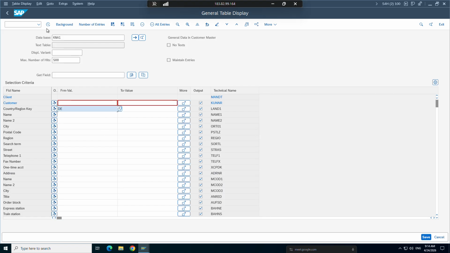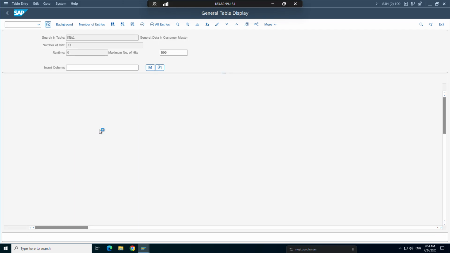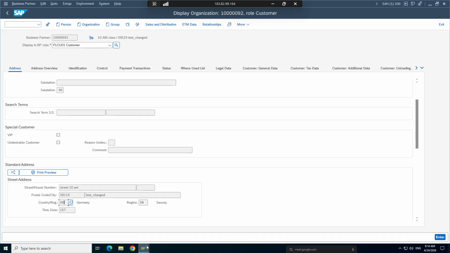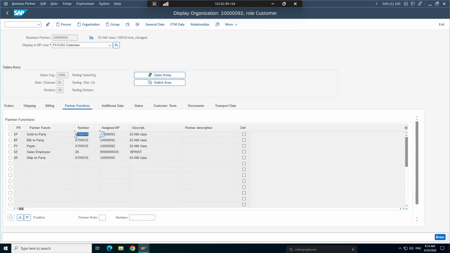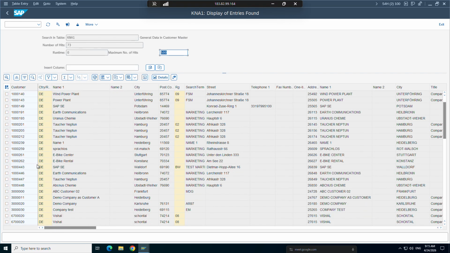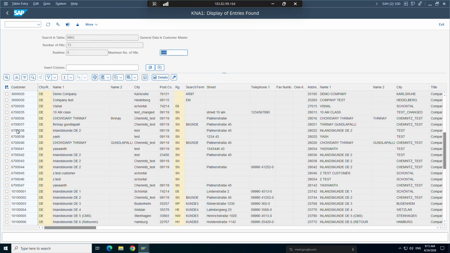Similarly, the SAP table works in the same way also. See, when I pass DE and click execute, I will get all the customers who have the country DE. You see, country is DE for all these customers, and our customer will also appear there. Our customer number was 670035, right? If you scroll down, you see, this is our customer, because our customer also belongs to the same country, DE. So this is how you find the data.